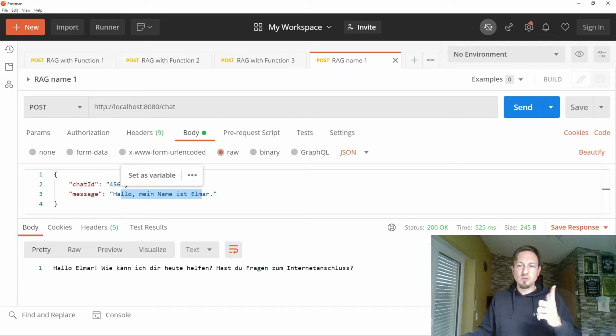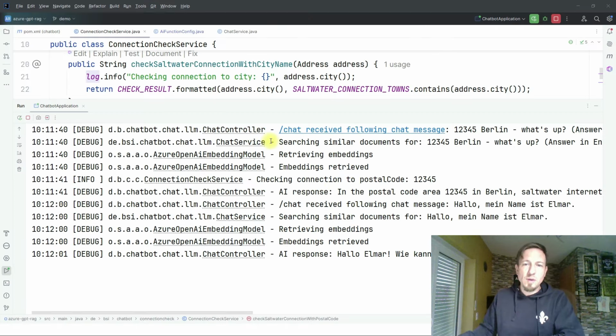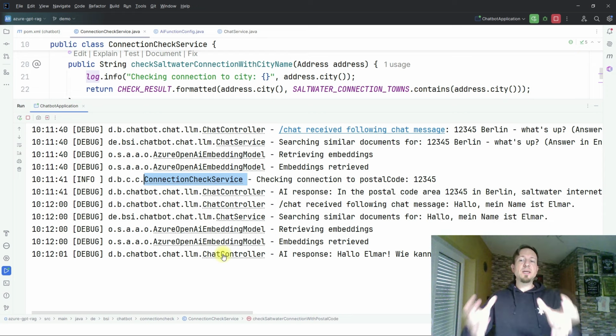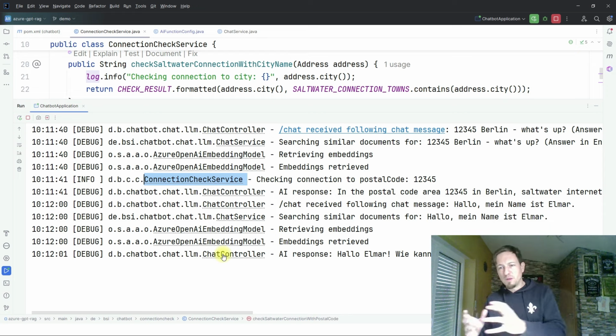So let's check the logs for those 2. Here we have the logs. We have the incoming message 1, 2, 3, 4, 5 Berlin, what's up? We see that the postal code was checked for 1, 2, 3, 4, 5, and then we get the negative response. We have another input message, hi, my name is Elmar. And we see here the connection check service is called only once. It's not called again. So we have now a smart AI which is able to decide based on the user input whether the tools, the backend functionalities connected with Spring AI to the large language model are useful or not. And based on that, it decides to use it or not.